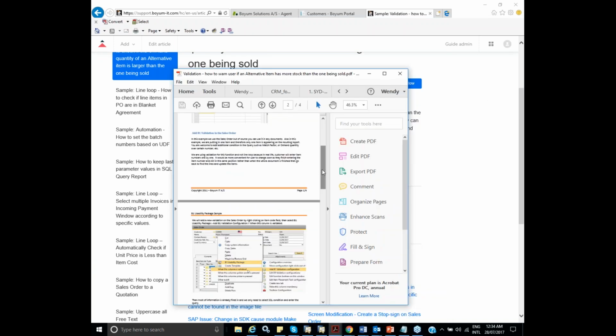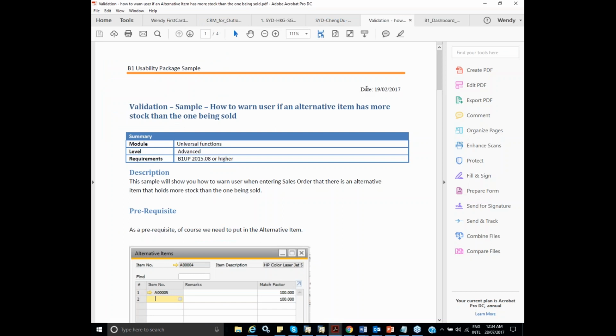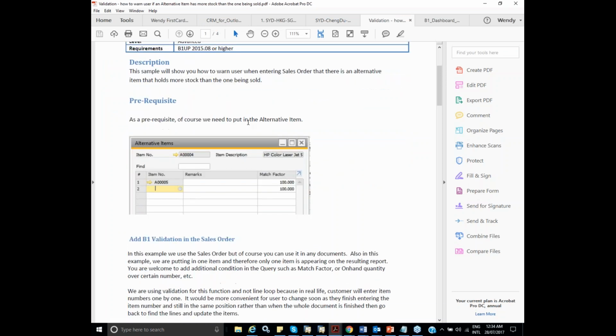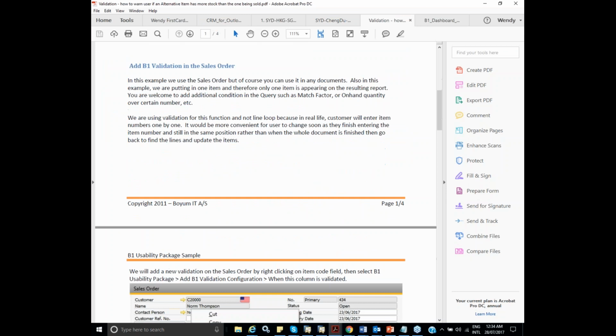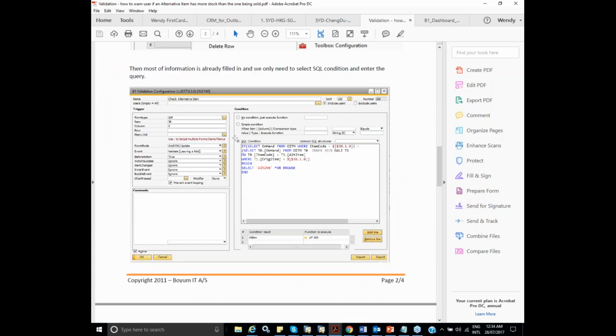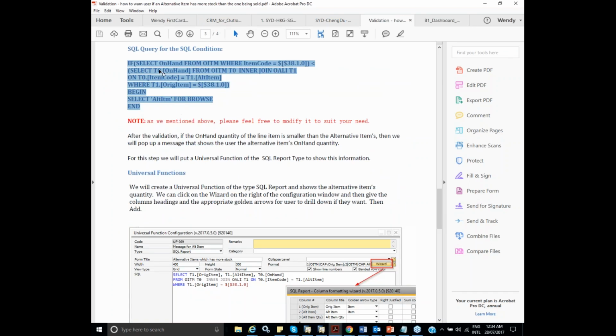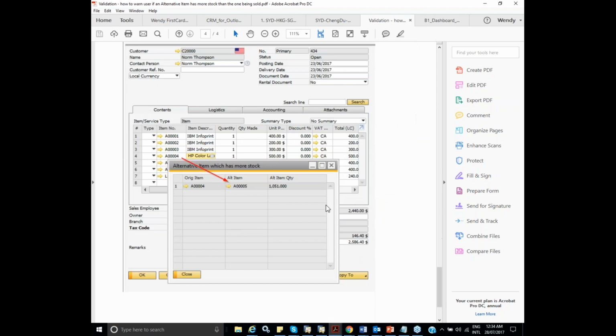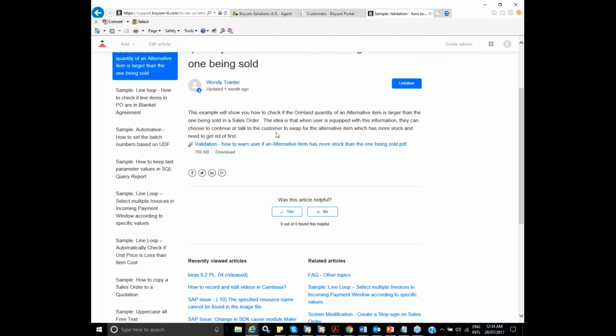So after you download it, okay, this is our sample code. Normally we tell you this, and then this is where you can follow step by step how to do it. Right click and put in there. And we have the SQL query in here that you can use, and so on and so forth.